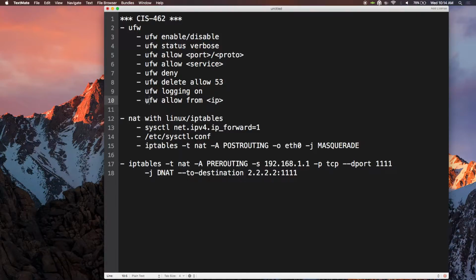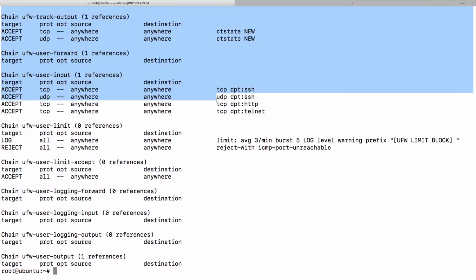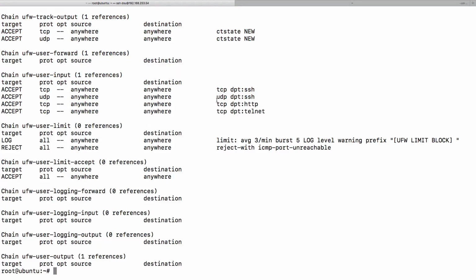Okay, there's one more thing: UFW allow from IP address. Let's say we're in our load balanced setup, which is probably what I'm going to have for the lab. You can use UFW, you can use iptables or whatever. But let's say we have our load balanced WordPress setup and we only want users to be allowed to navigate to the load balancer itself.